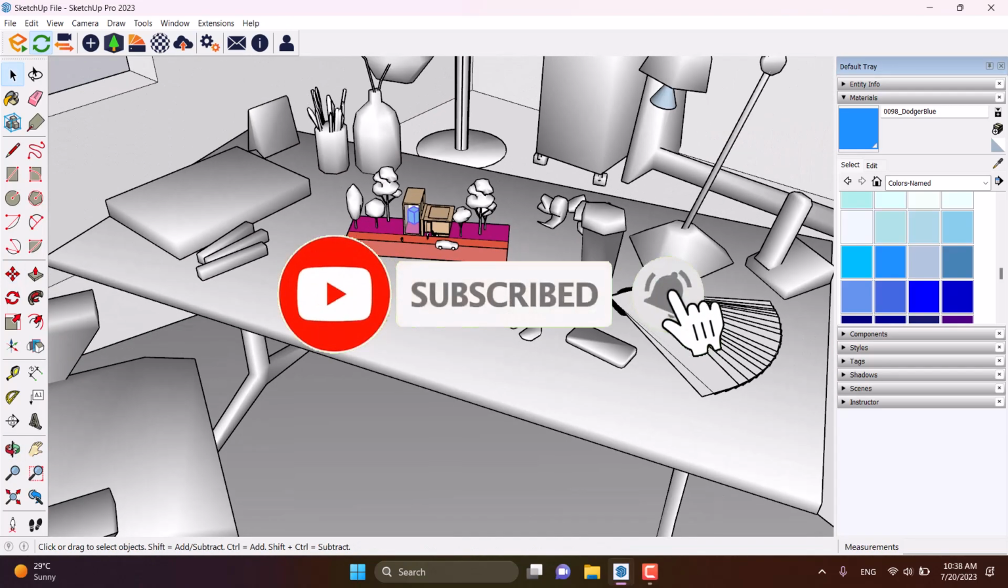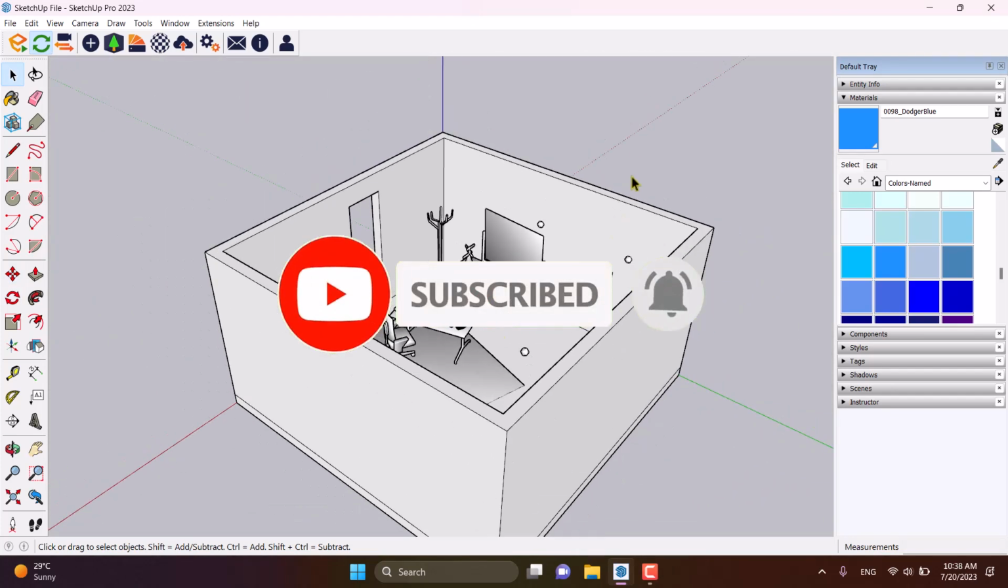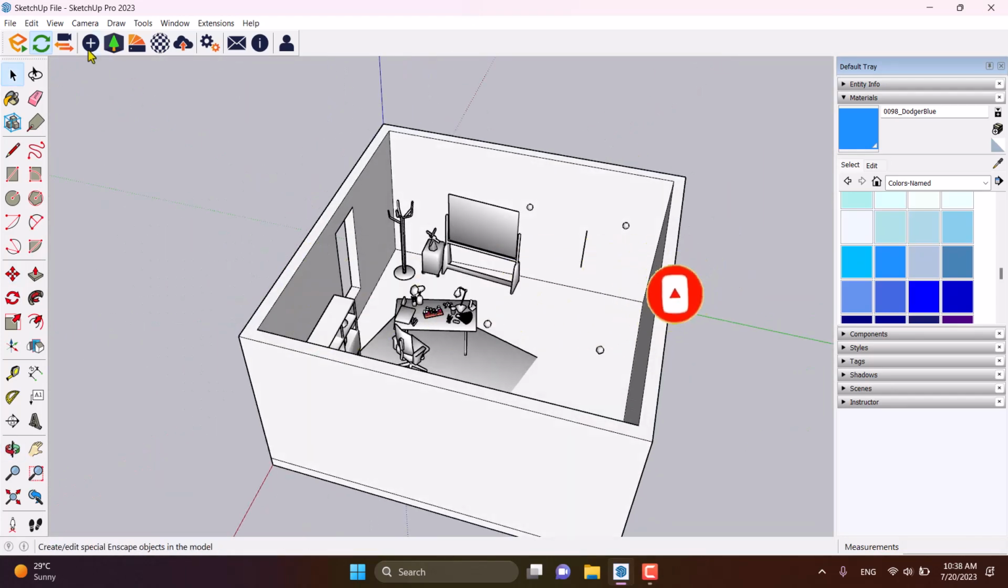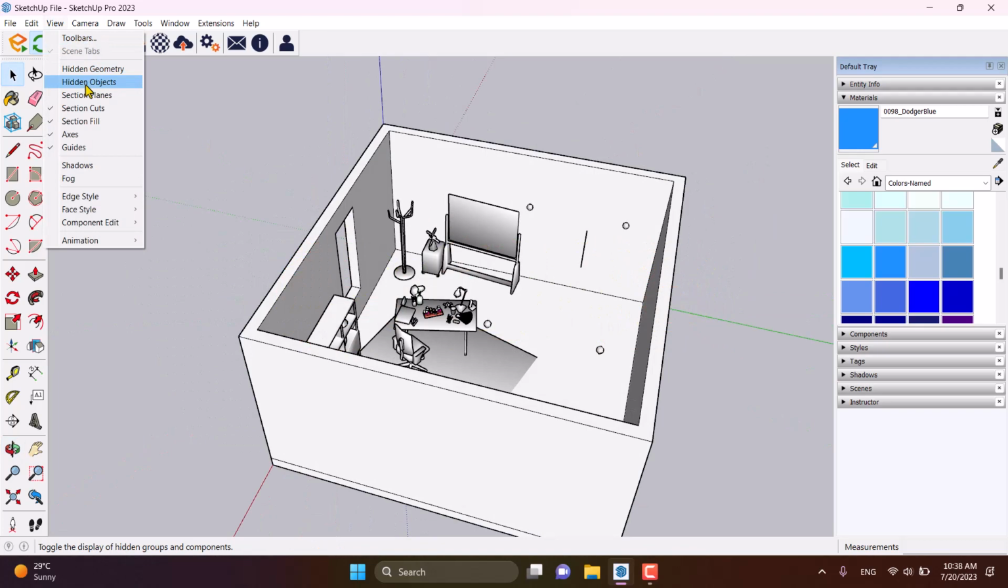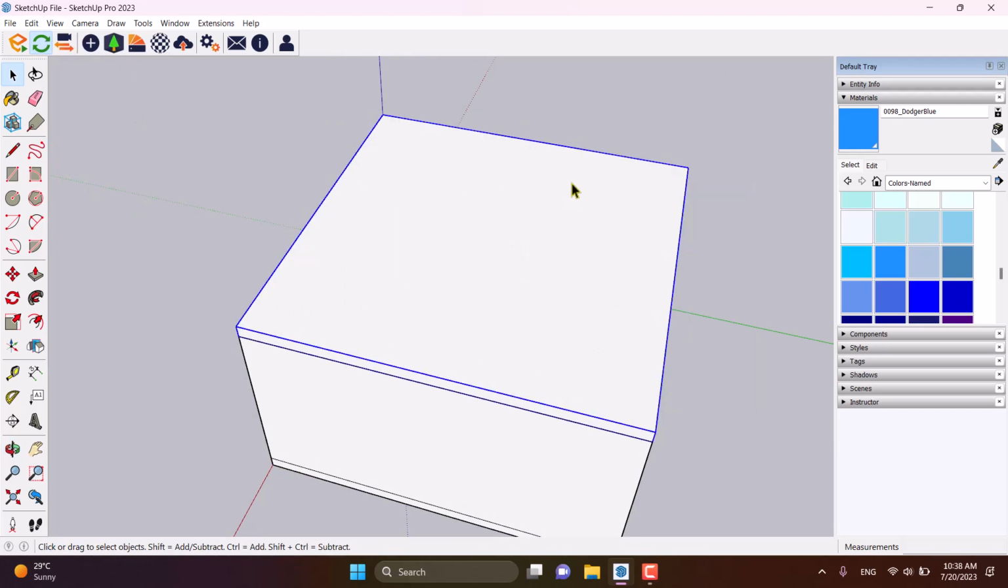Let's get to work. I'm gonna start rendering, but before it, I'm gonna click on the view option, hidden objects, and unhide my roof in here. So I'm gonna save my profile, and now I'm gonna click on the start Enscape.